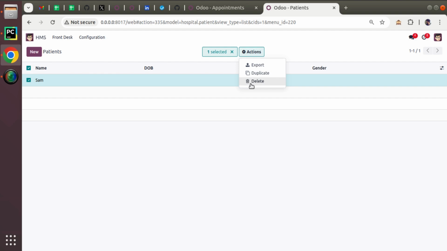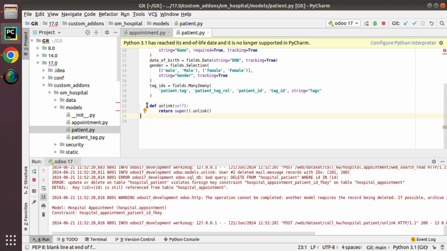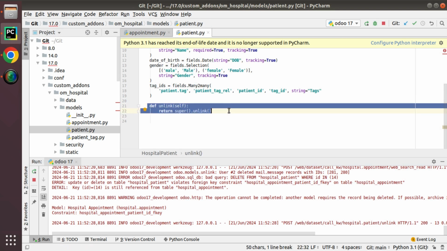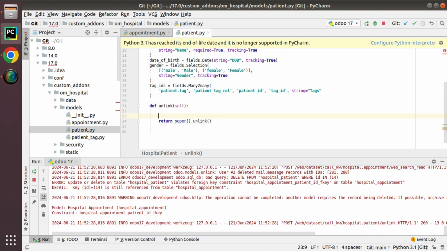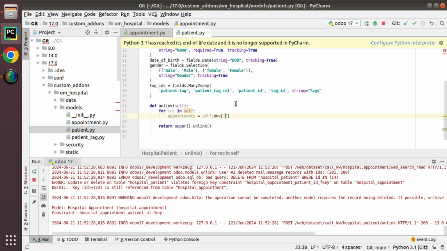First of all, we need to handle the delete, so we have to inherit the delete method of Odoo. Already inside the patient model, I have inherited the unlink method, which is the delete method of Odoo, using super. Now I can inject my logic here. I'll iterate self over a for loop, for rec in self, and check if the patient has some appointments. Using the search ORM, which you haven't learned yet, self.env, I'll search inside the appointment model, then I can pass a domain.